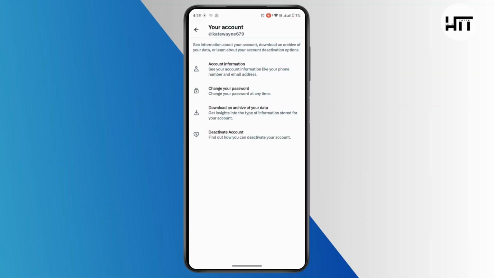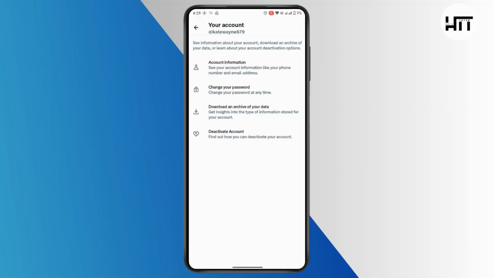From here, now head over to the third option, that is Download an archive of your data. Then you'll be prompted to enter your password. Type in your account password. After that, again, you have to verify that it's you.